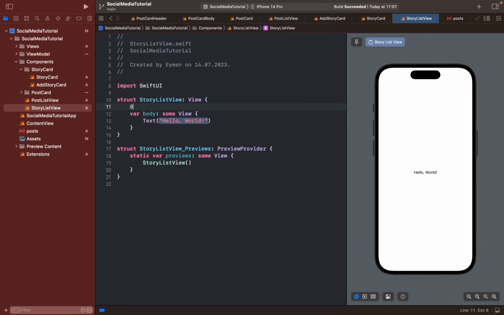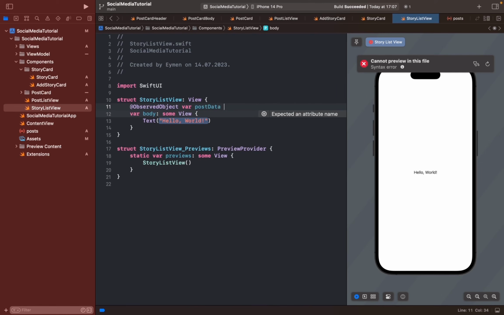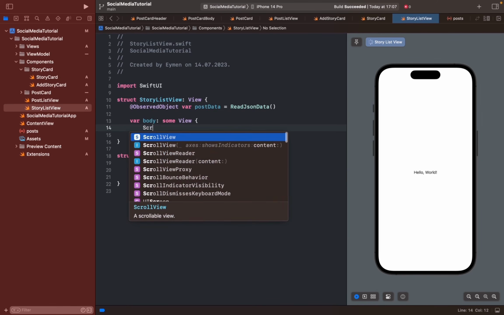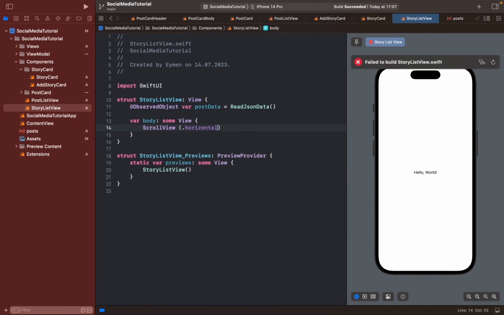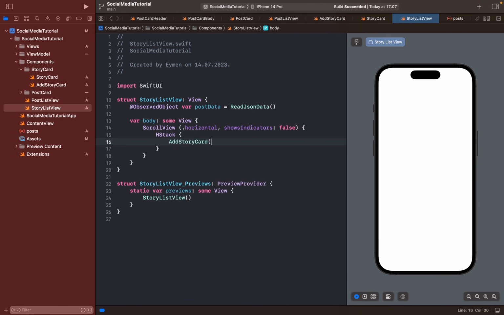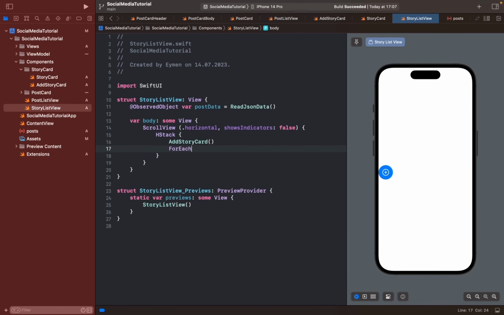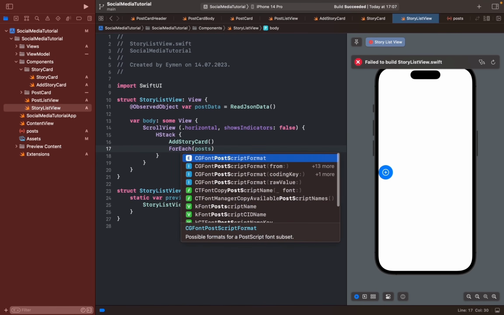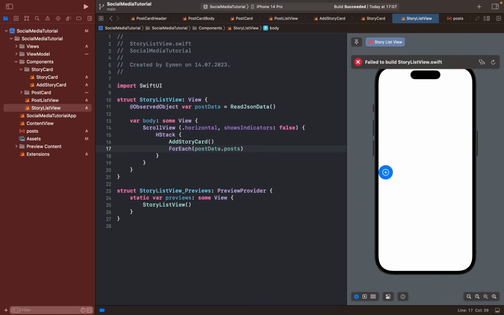First, we should call our class to display images, profile images from JSON file. So here, observed object variable post data again equal to read JSON data. I will add here scroll view to display horizontal and make this false. Open HStack. First, I will add story card, and also I will open new for each. Open for each and type post data dot post in.